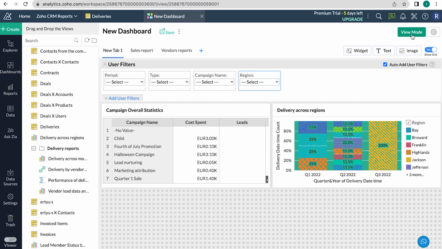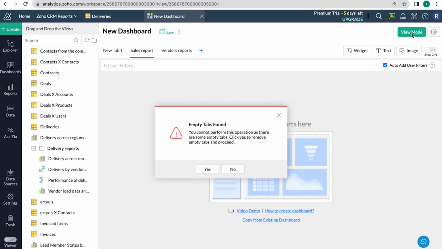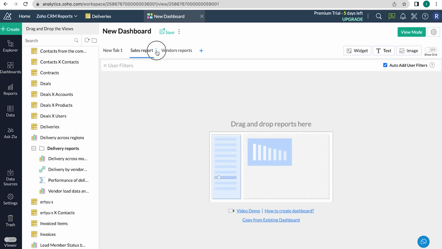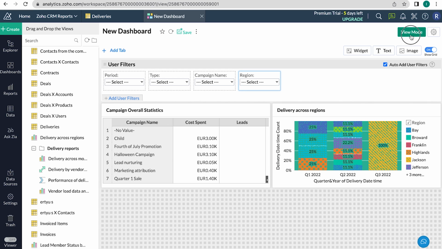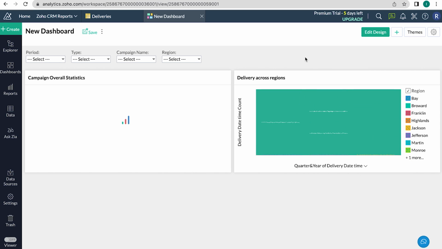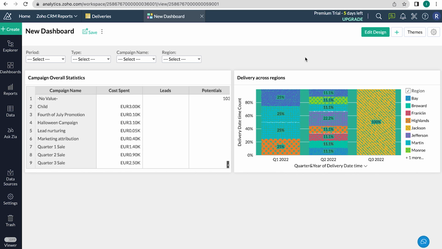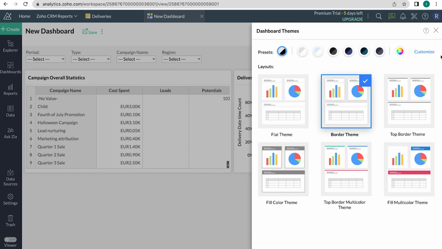The view mode on the top will display the dashboard with the filters configured. Okay, since we've not added it here, it's showing as an error. Let us remove this. In the view mode, you can view the dashboard along with the user filters that have been configured. We have the option to change the theme for the dashboard. You can customize how it looks.